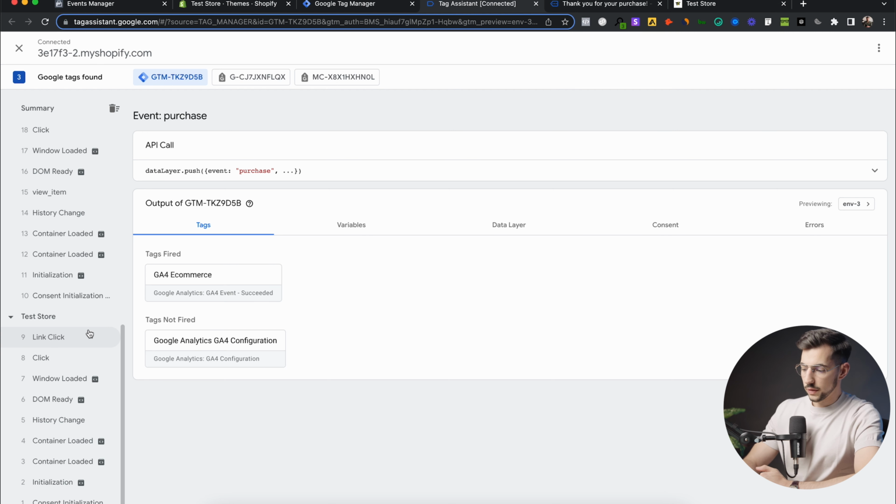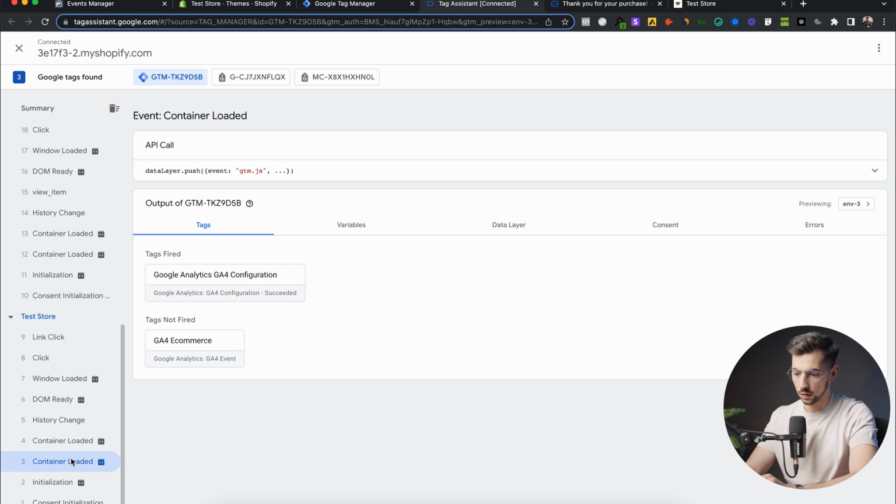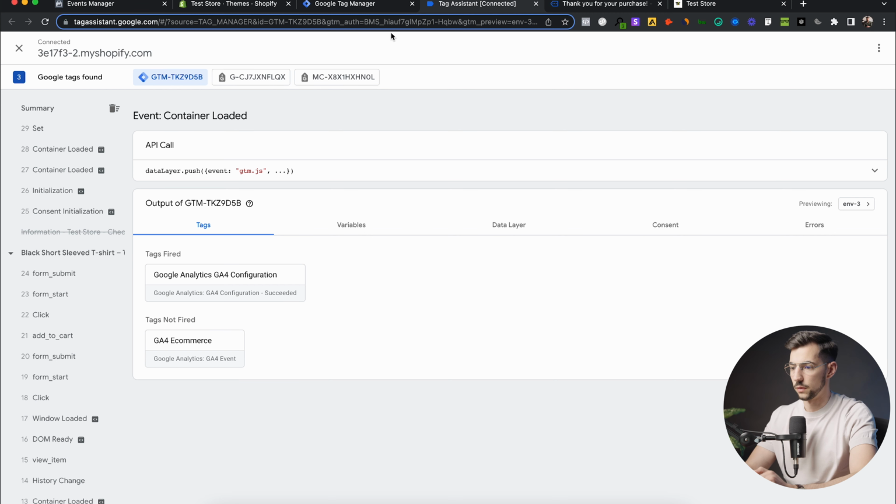So let's start with what are the events we want to set on our Facebook pixel. We want to gather page views, view content, next is add to cart, initiate checkout, and purchase. And we want to gather the information that is claimed throughout the process. So first off, let's create the page view event. You can see it here, but it's firing every time. I think it's in container loaded. That's every page view.